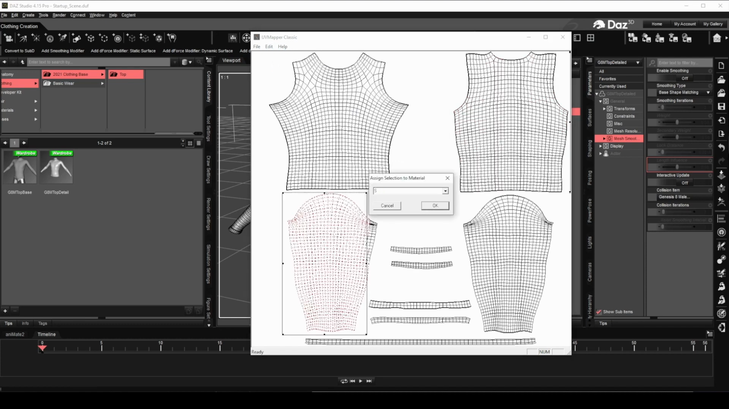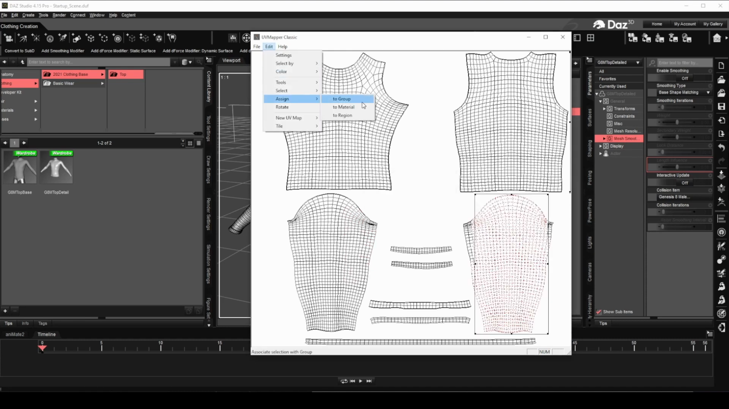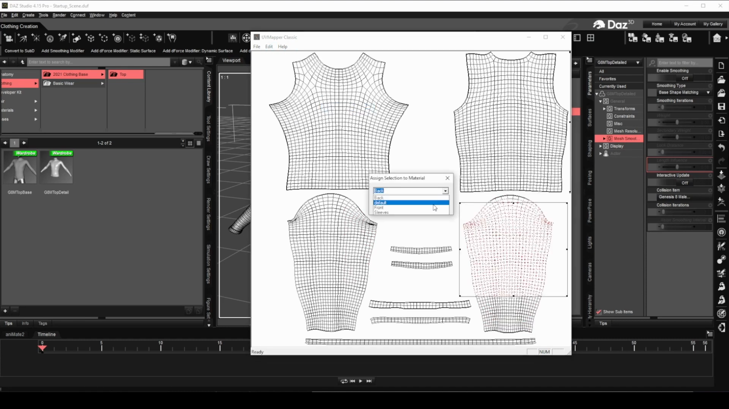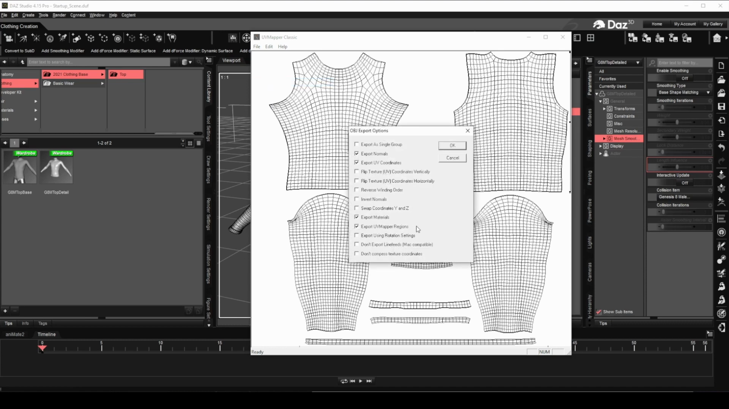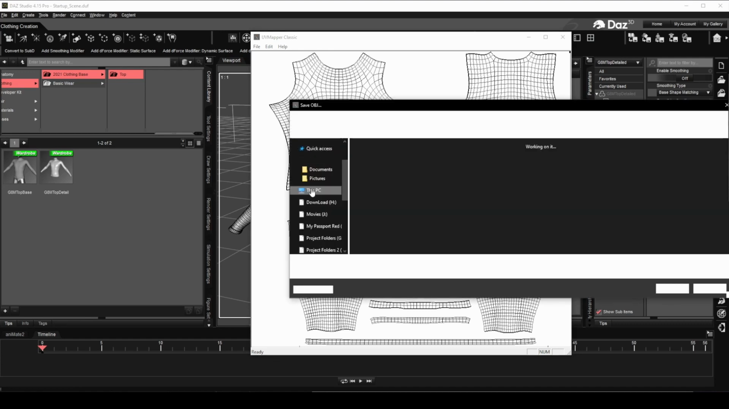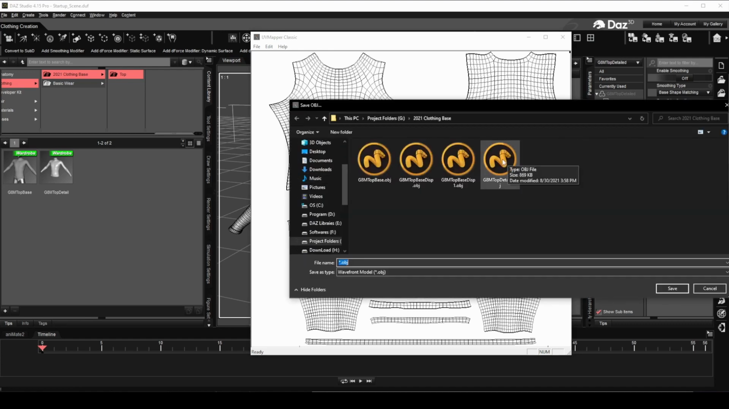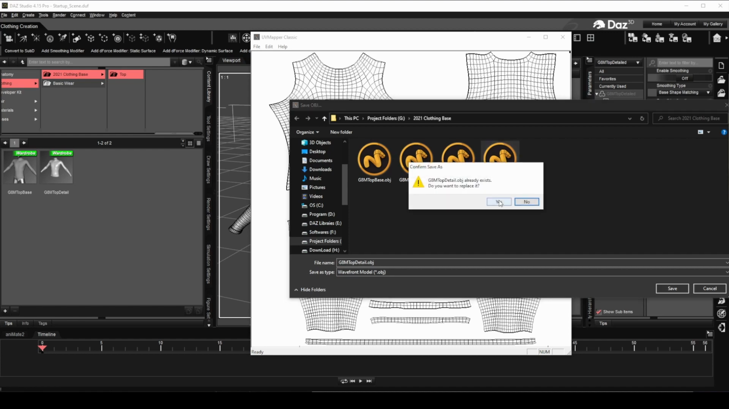UVMapper does not have a lasso tool in multiple selection. As a result, you will need to repeat the process of selecting and assigning for some surfaces. We will save the model once we are done creating all the material zones. Go to File, Save Model. Leave the options as they are and click OK. I'm replacing the OBJ file exported from Daz Studio. If you wish, you can save it as a new file.